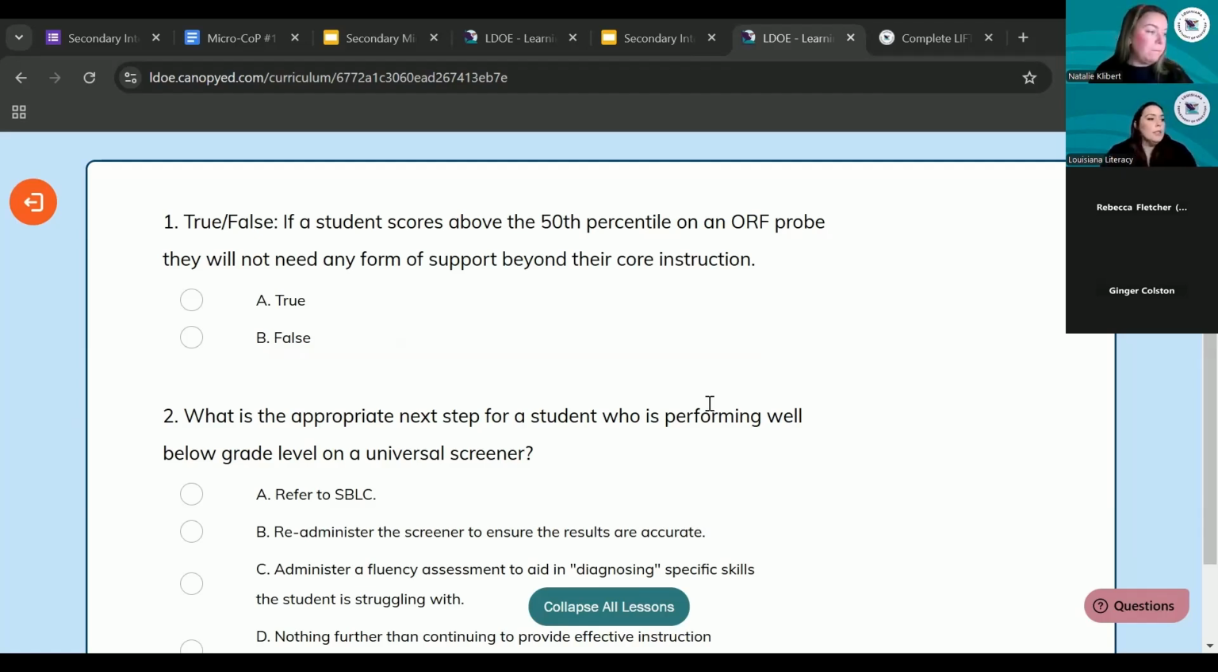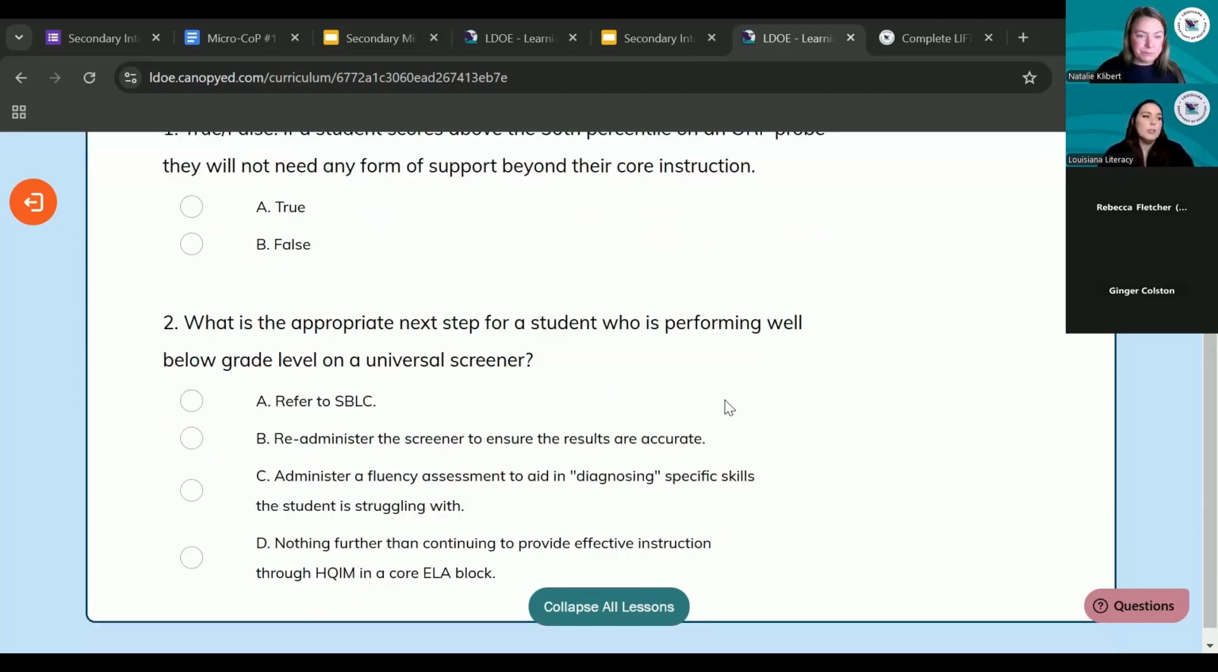And then for what is appropriate for next steps for a student who's performing well below grade level on a universal screener, that student needs to take a diagnostic and find out what specifically they are struggling with to give them some targeted intervention. So that would be letter C, administer a fluency assessment to aid in diagnosing specific skills the student is struggling with.